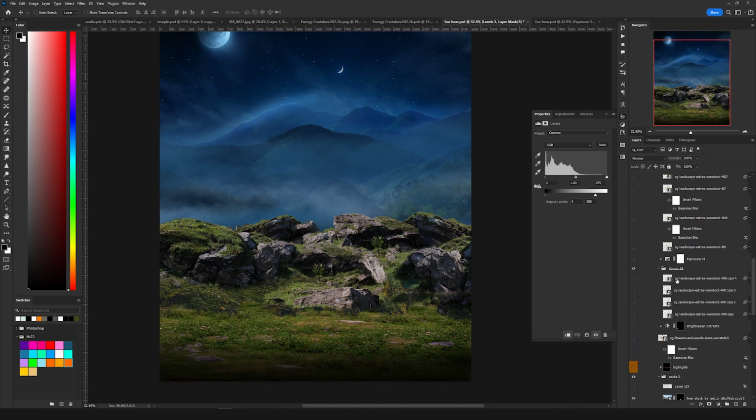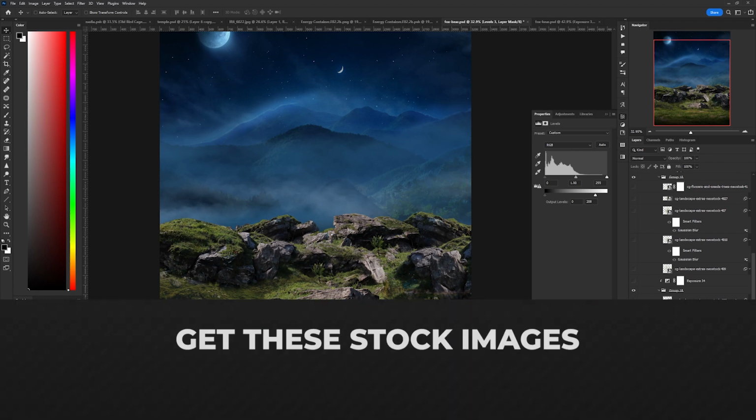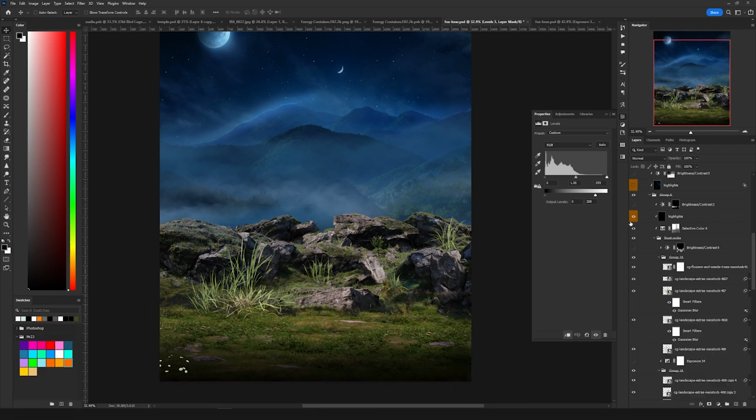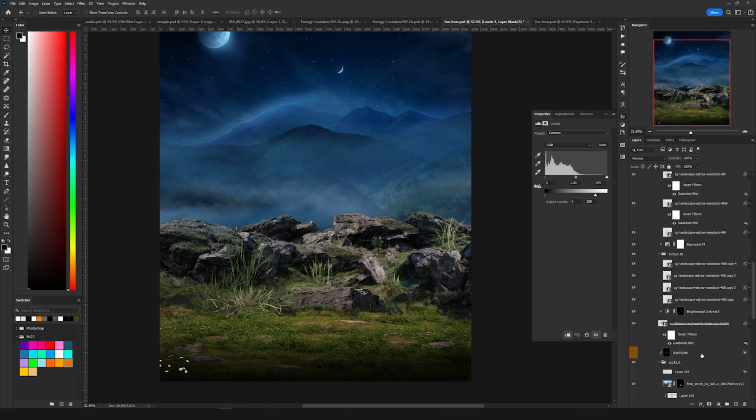Then I have used some grass from Neostock. They have a really interesting pack with trees and grass, and the same, I have used selective color and this time brightness and contrast to decrease the brightness and to match them with the rest of the images that I have used here in this part.